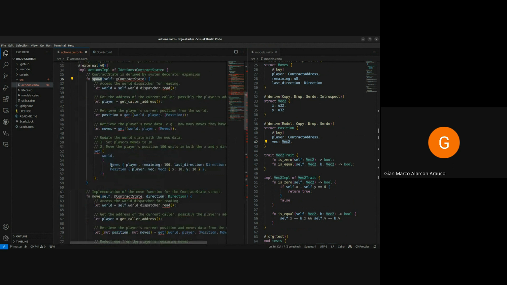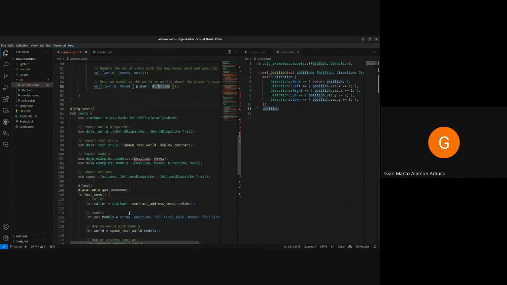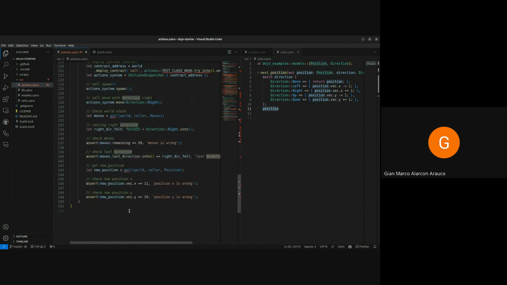We're going to set our world with moves. Moves has changed, yeah, it has changed like this. And position has changed. Yeah, now it's next position. It's changed. So we're going to update the world state with moves data and position. And then we're going to emit an event. Emit event with the player address and the last direction. Right? And then we have the test. You can check the test then.